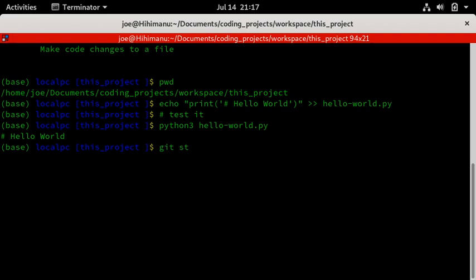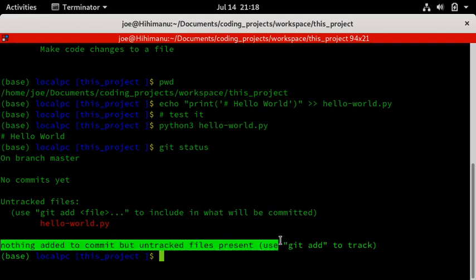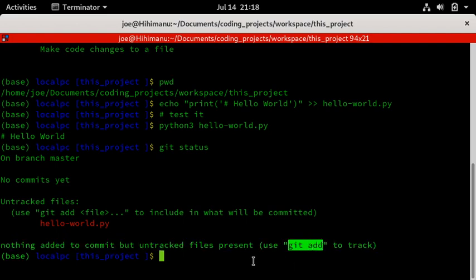And let's check our Git status. And it gives us some new information. It tells us what branch we're on, that we haven't made any commits, and that we've edited some files that are not being tracked yet. So there's a new file. We know that. We just created this file right here with that command. And it gives us a little hint. It says nothing added to commit, but untracked files present. Use git add to track. So that's the next thing we need to do, is git add. And that's what we will do.